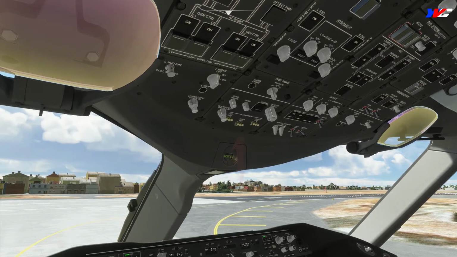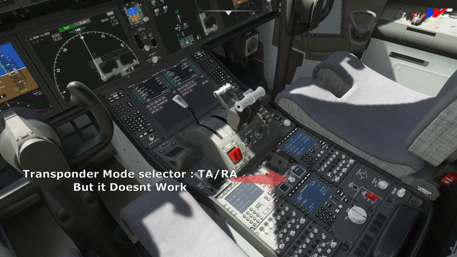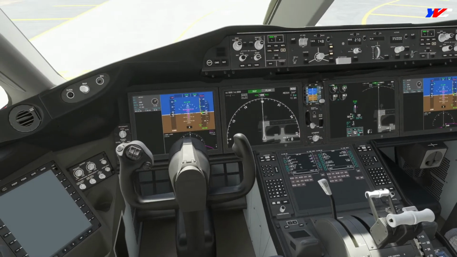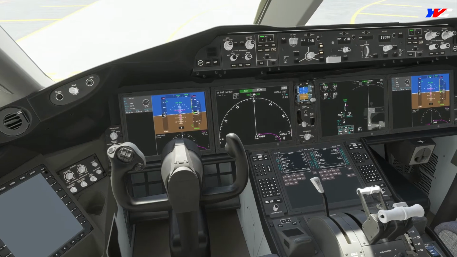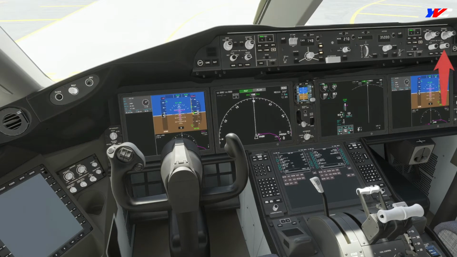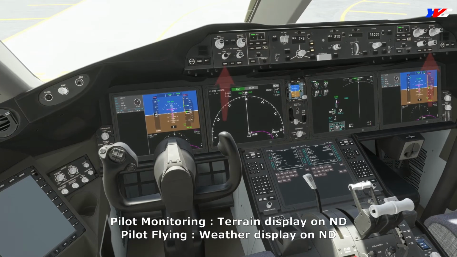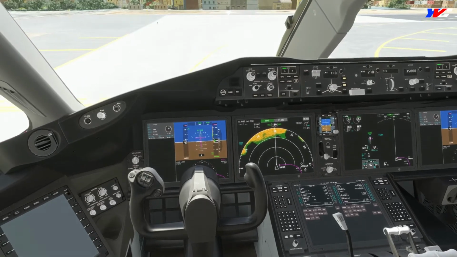So the procedures go as follows: landing lights on, strobe lights on. Then transponder mode selector to TA/RA, that is traffic advisory / resolution advisory. Once we do that, we change the range of both the NDs. And then one pilot goes on terrain and the other pilot flying goes on weather. So once we've done that, we are ready to line up.